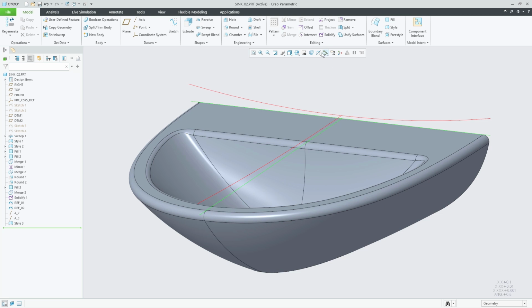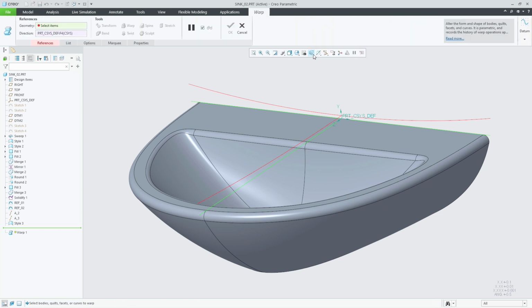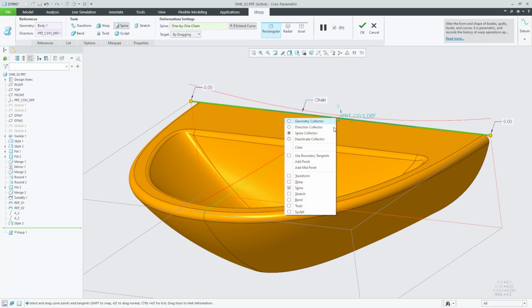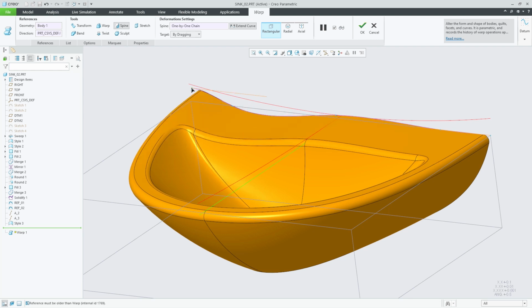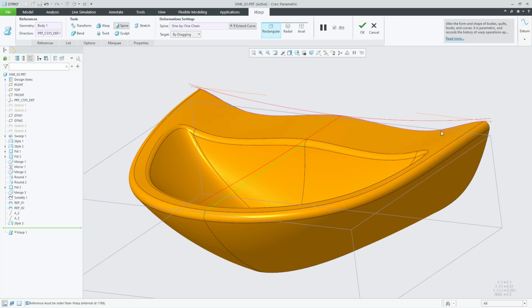In Creo Parametric 10.0, the spine tool in Warp has been enhanced, allowing you to select a target reference curve to modify your model. In previous releases, the spine tool allowed you to pick the curve along the geometry to be modified and manipulate it manually by pulling and pushing points along the spine curve. However, this process was tedious and not very precise.